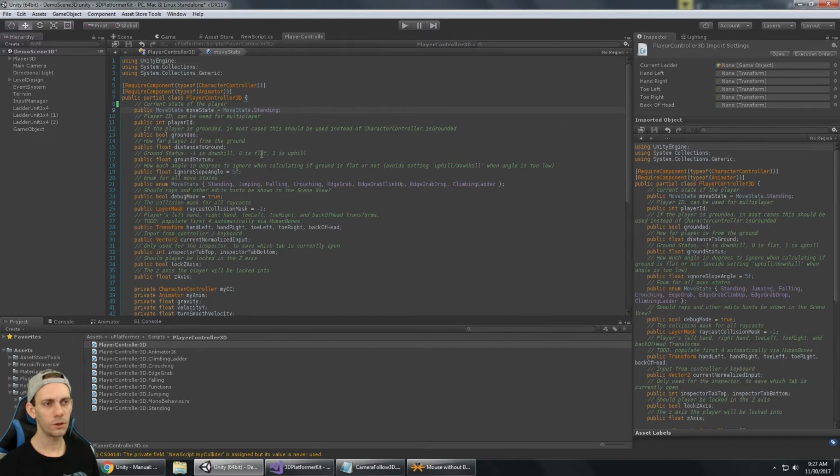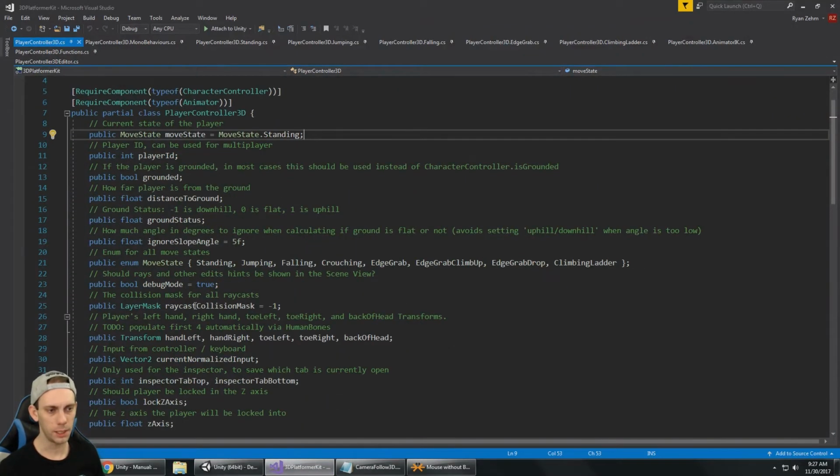And of course, it has all the contextual mouse over information that I'm used to. If I put my mouse over layer mask, it's going to tell me layer mask allows you to display the layer mask pop-up menu in the inspector. And if I'm in Visual Studio, I'm going to see the same information.